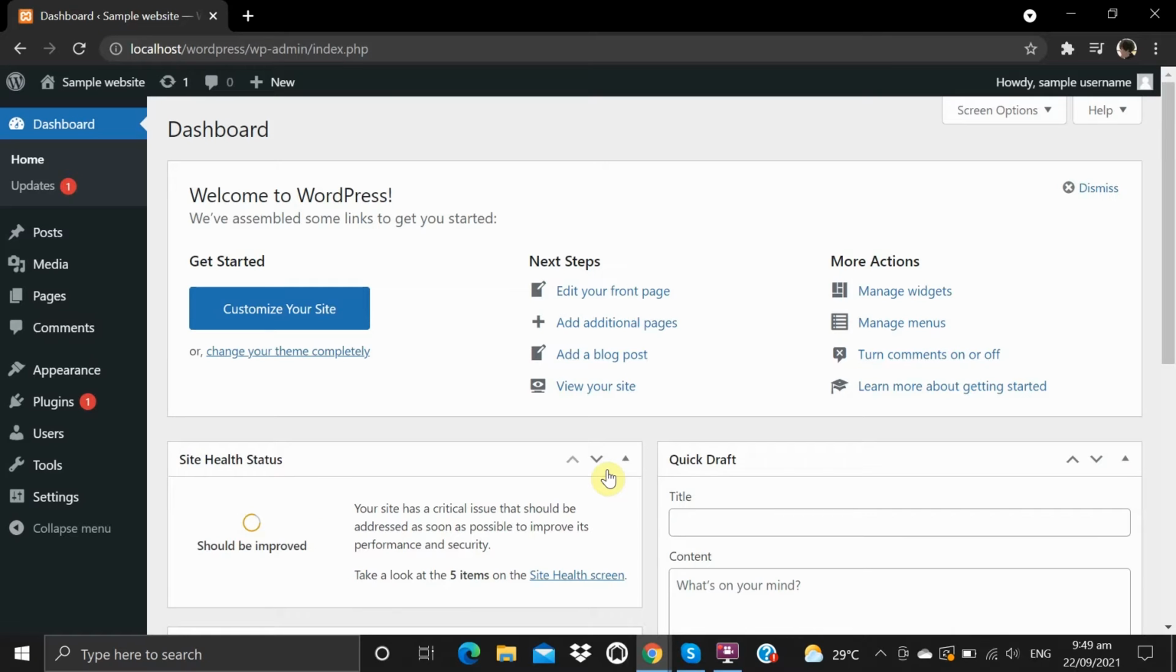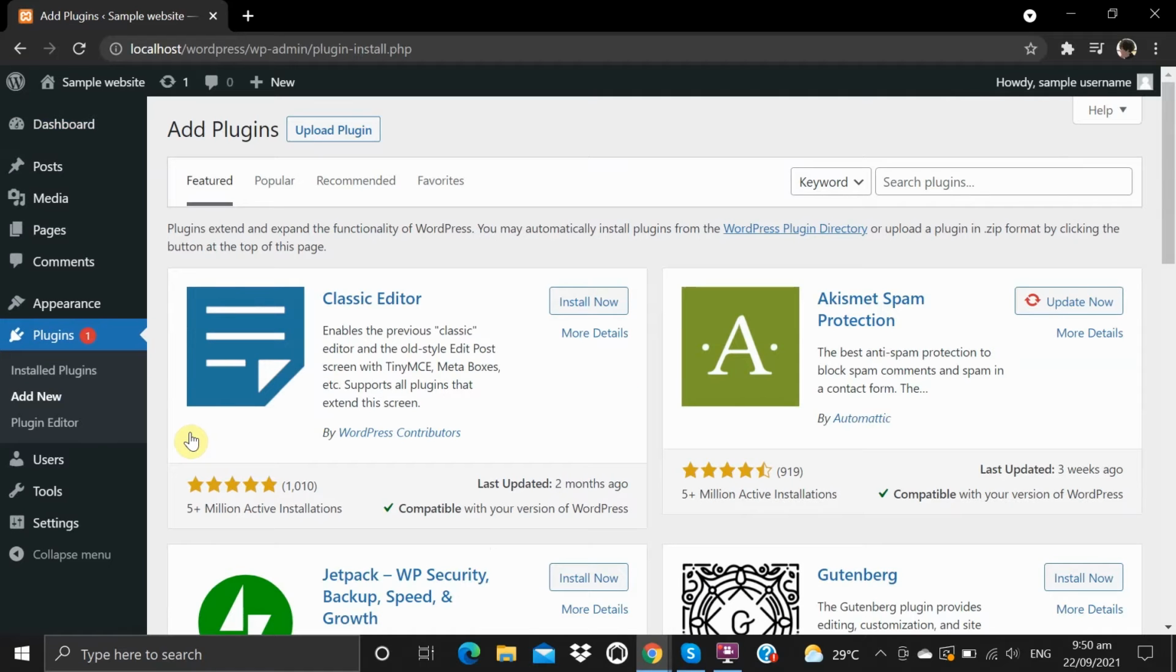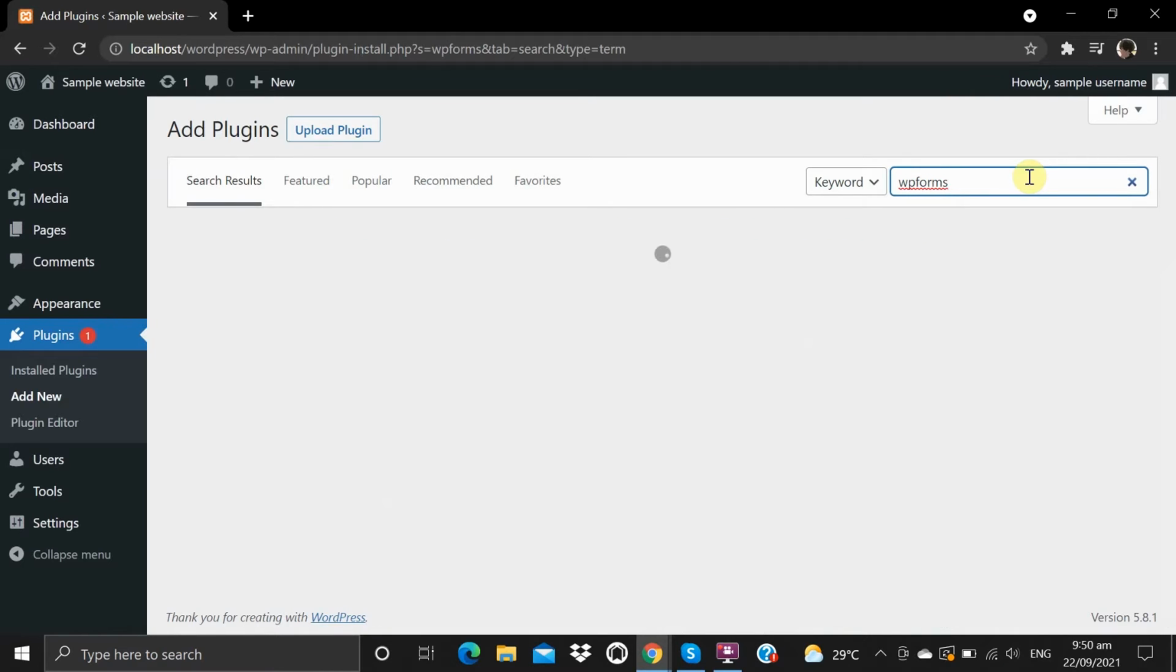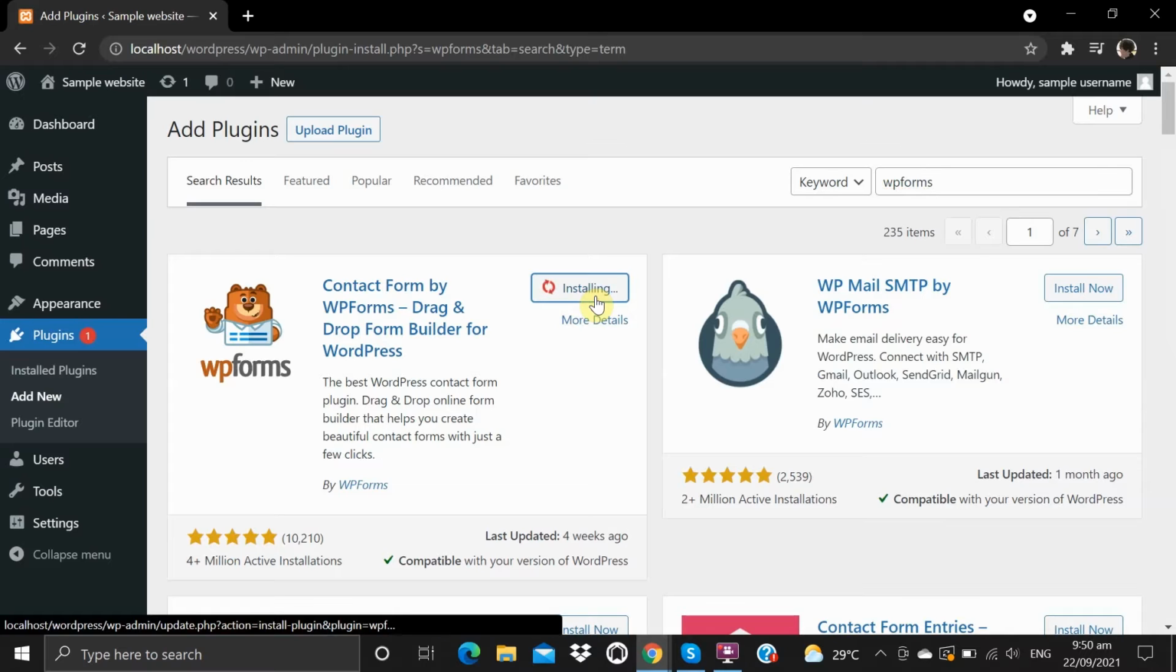First, we need to install a contact form plugin. To do that, go to Plugins, then click Add New. The plugin we'll use is the WP Forms plugin. Here it is. Click Install. After installing, click Activate, to activate the plugin.